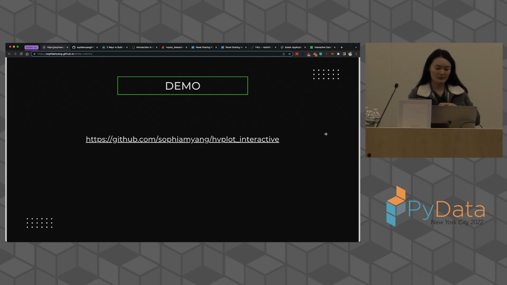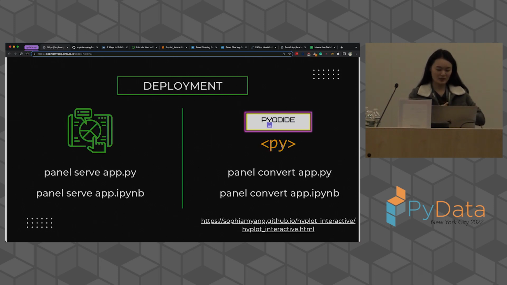Okay, so that's deployment. I just talked about panel serve, which does not only work with your Jupyter Notebook file, but also works with your standalone Python file. So you can write your app in either way.